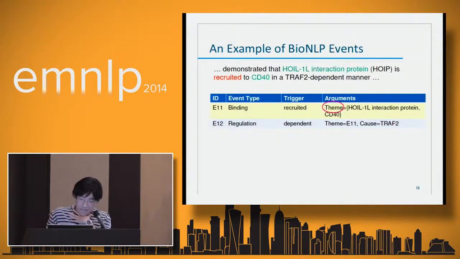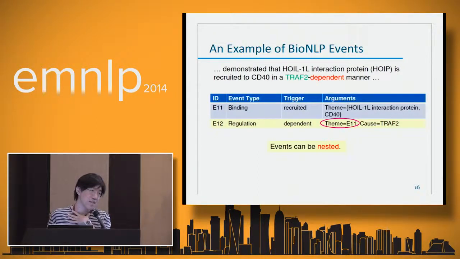Here, we have another event, E2, which is a regulation event and has the trigger dependent. And here it has 2 arguments. The cause argument is TRAF2, and the theme argument is actually another event, E1. And so you can see that events can be nested, and that makes this task difficult.